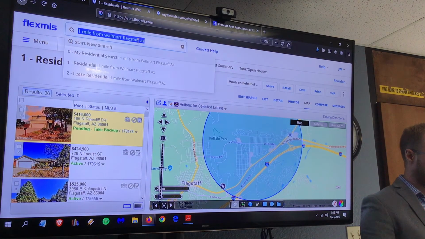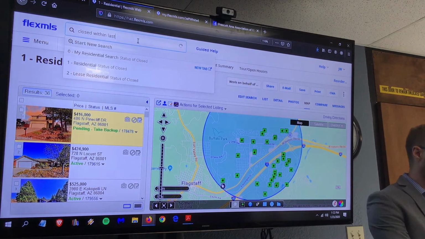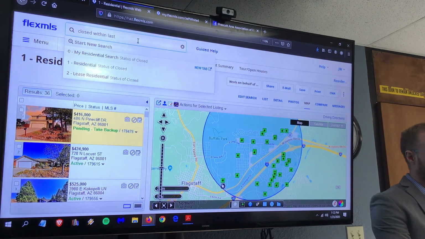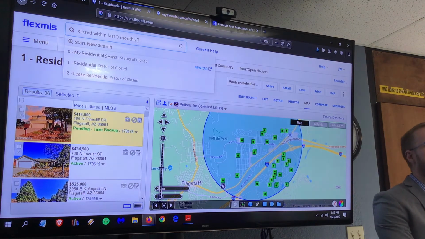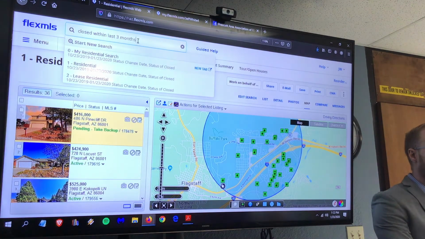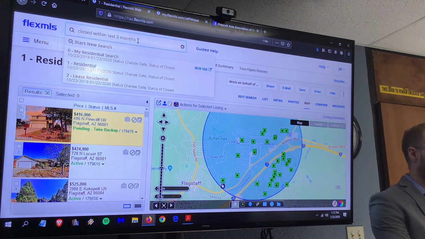The next one we're going to do is I'm going to type in closed within last. It has to be these exact words. If I type in closed within the last, it won't recognize it. So closed within last, and I have 3 months. But on your sheet of paper, write down 2 years and 7 days, because you can do days and years in this section as well. So closed within the last 3 months, or 7 days, or 2 years.